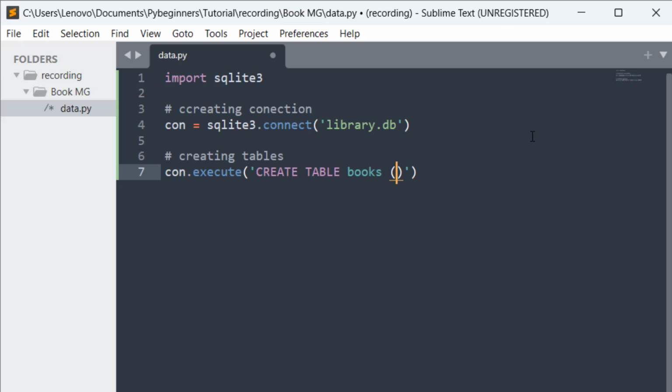Here inside let's create the fields for this table. I'm going to come down and indent a little. Here is good. So first will be ID. ID will be integer, and it will be primary key, our primary key, comma. Then let's create title. Title will be text, the title of our book, comma.